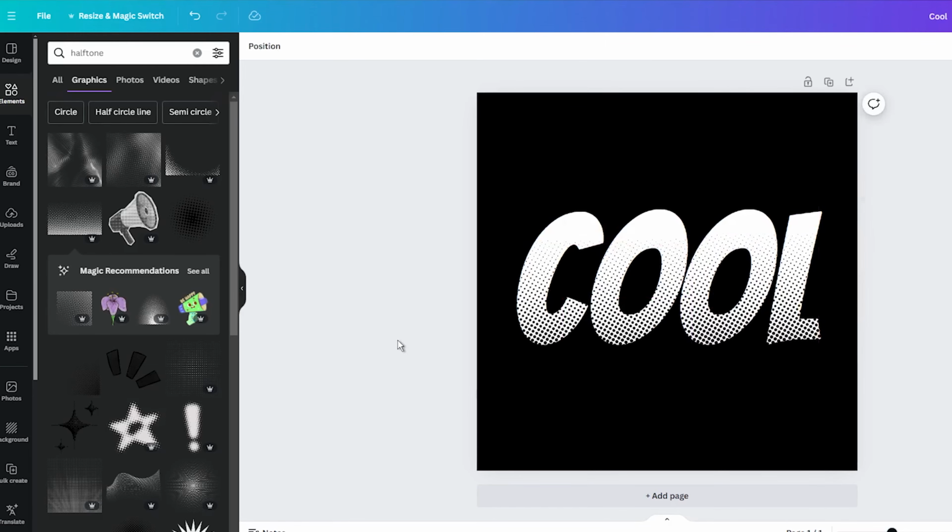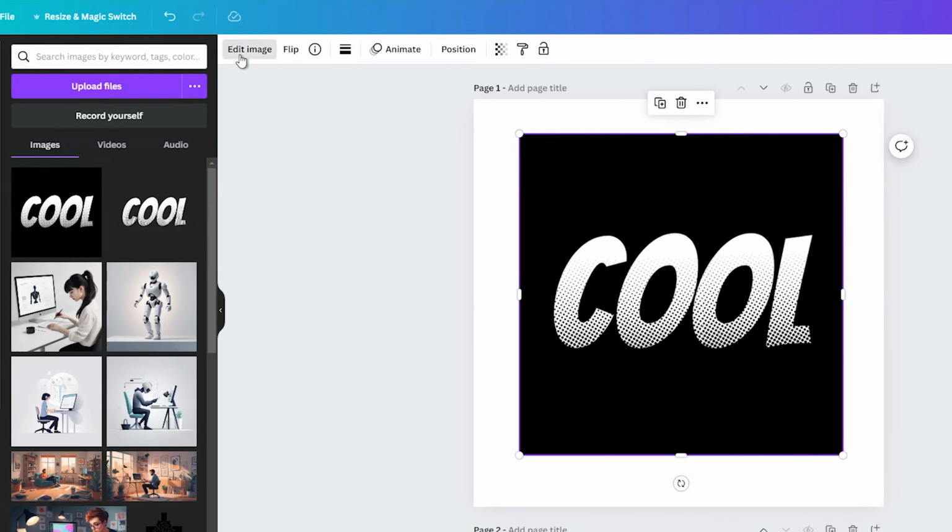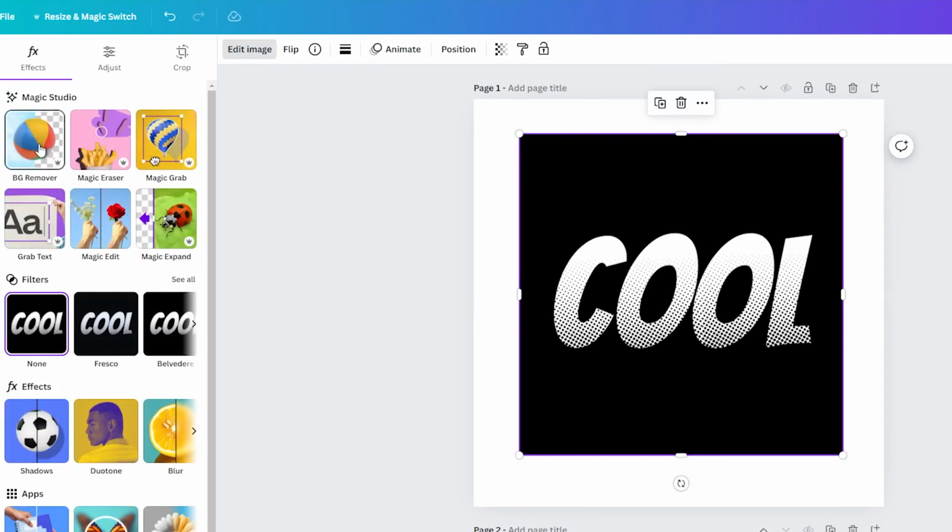Now, this is all we can do with the text. But if you really want to make it stand out, there are a few steps to take. The first step is to download the entire image. Then, upload the image again on a new canvas. Click on the Edit Photo or Edit Image and use the Remove Background feature.